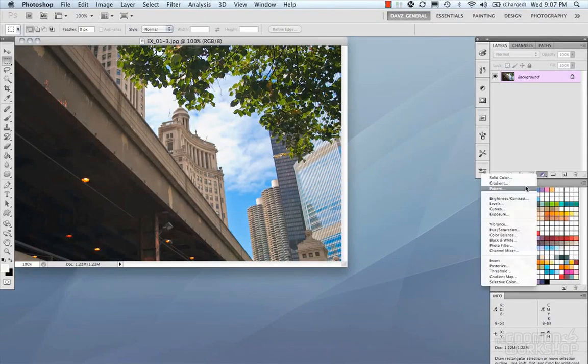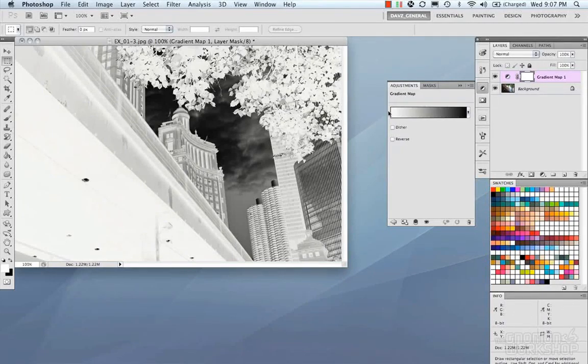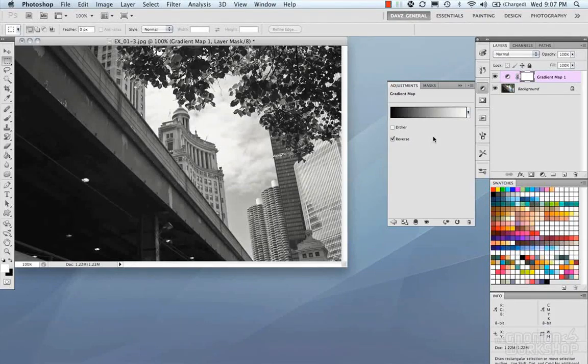So we're going to pop in our gradient map. You can see right away, like we're inverted here. So we're going to reverse it. So what this did is just remap this photograph to sort of grayscale using our gradient.